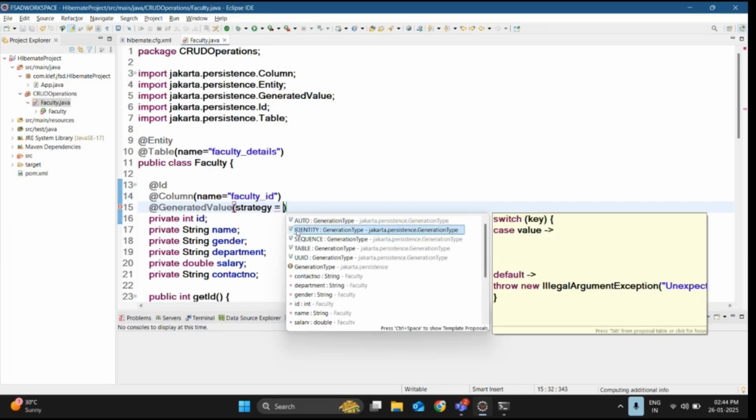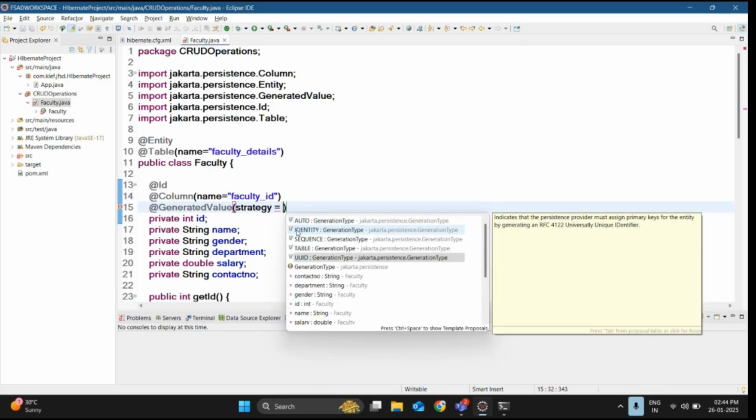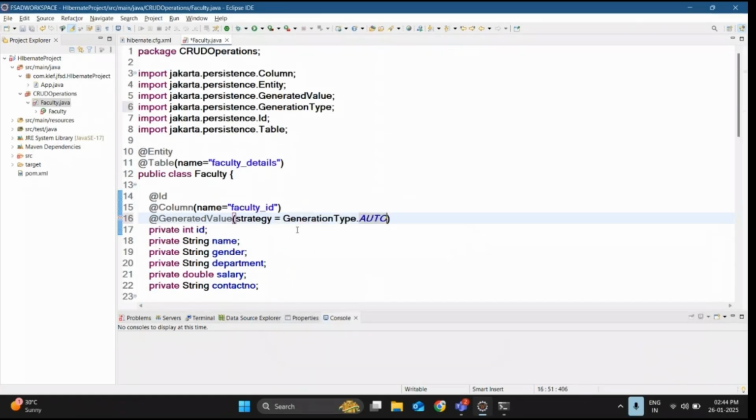But as of now, I don't want to take this type of random id. I want to go with 1 2 3 4 5 6. So I'm going with auto. Also, you can also go with identity, no issue. I'm going with auto. Okay, generator type is equal to auto, or I can also go with dot identity.